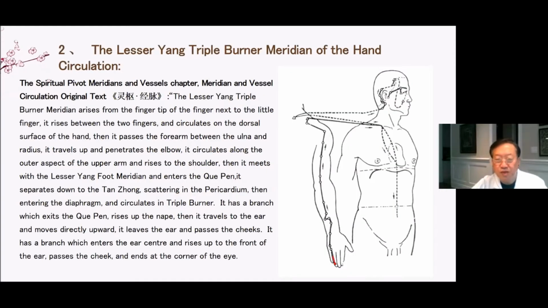2. The lesser yang triple burner meridian of the hand circulation. The Spiritual Pivot, Meridians and Vessels chapter, Meridian and Vessel Circulation original text says, the lesser yang triple burner meridian arises from the fingertip of the index finger and next to the little finger. It rises between the two fingers and circulates on the dorsal surface of the hand. Then it passes the forearm between the ulna and radius. It travels up and penetrates the elbow. It circulates along the outer aspect of the upper arm and rises to the shoulder.